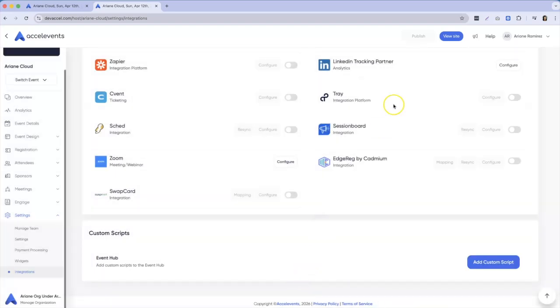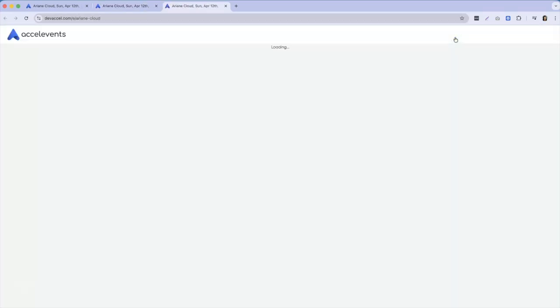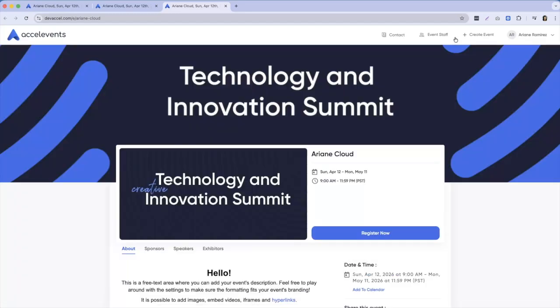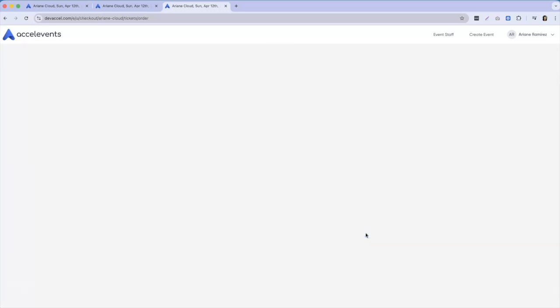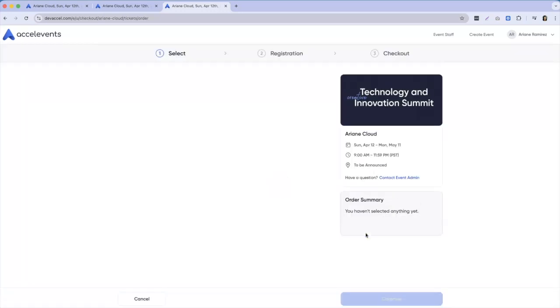Next, we will register as an attendee to test if the integration works. From the registration page, select the ticket, and enter the attendee information.